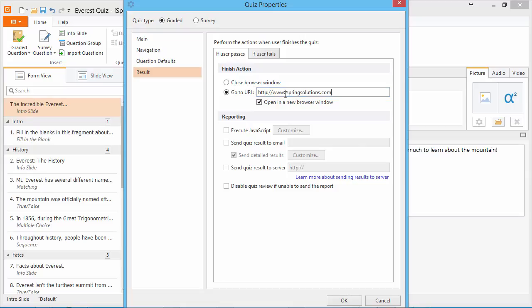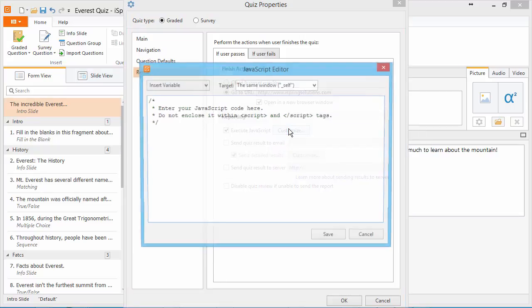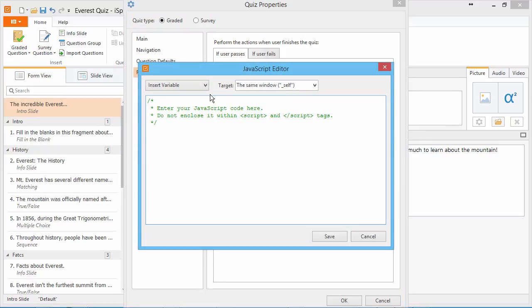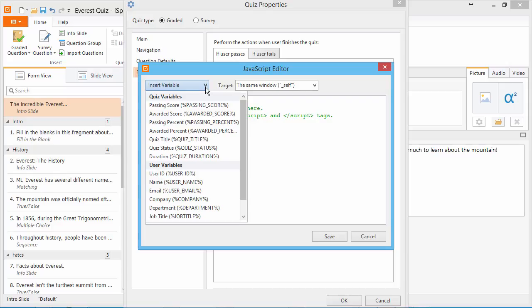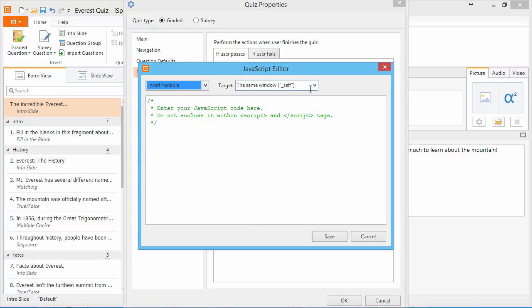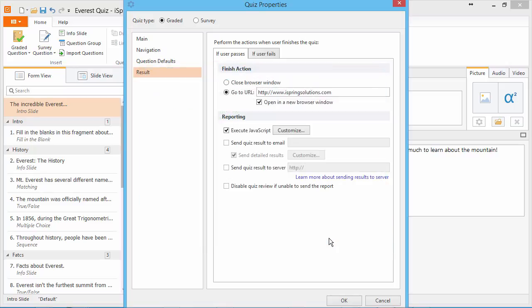If you'd like to execute JavaScript after the quiz, check this option and click Customize to go to the JavaScript editor. Here in this dropdown, you'll see a list of variables, and here you can set the target window. When you're done, click Save.